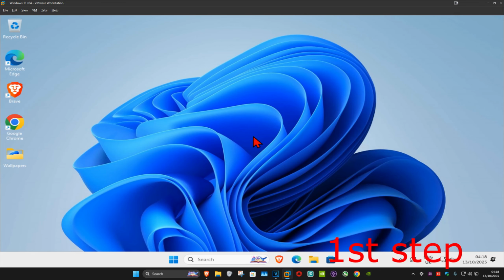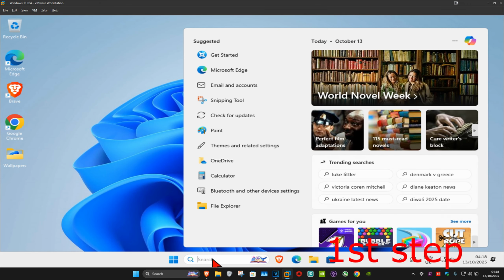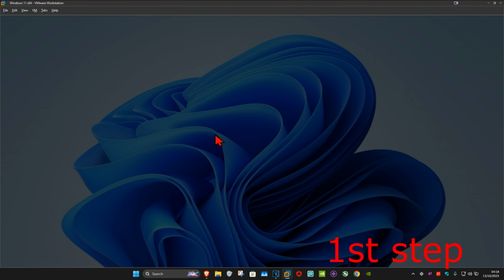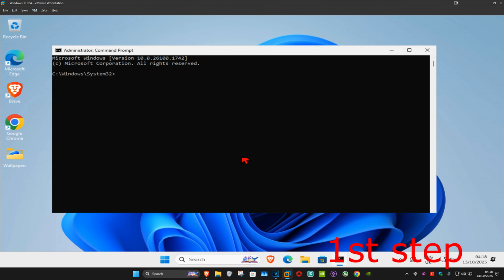So guys, for the first step, you want to go to search and type in CMD. Now, you want to run it as administrator. And then click on yes. And now this will come up.